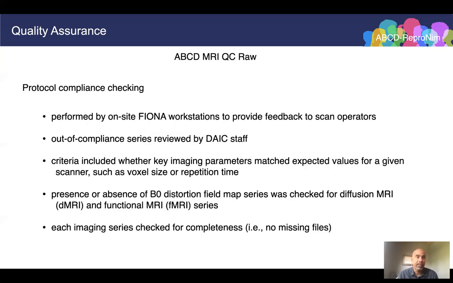So the first part of QC is protocol compliance checking, which is performed by on-site FNO workstations that provide feedback to scan operators. Out-of-compliance series are reviewed by DIC staff. Criteria include whether key imaging parameters match expected values for a given scanner, such as voxel size and repetition time, and the presence or absence of a given scan type, like the distortion field maps. Then each imaging series is checked for completeness to avoid any missing files.